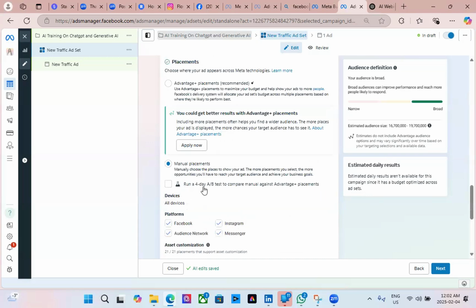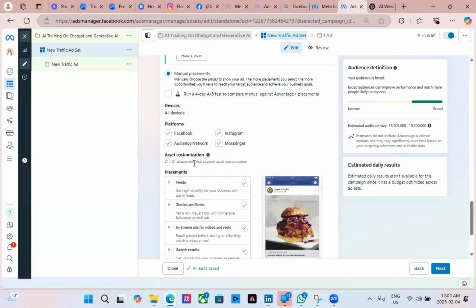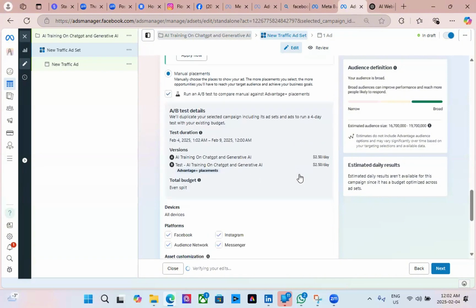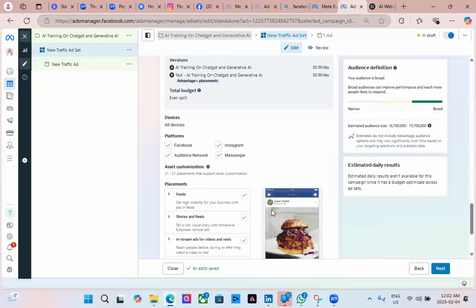So this says run a 4-day A/B test to compare manual against this. If you want to, this is where Facebook is suggesting that you place your ad. They will send your ads to so many other places. And this is where you are saying, I want my ads to be. So if you want to compare it, they will spend the next 4 days kind of testing your ads to see what works. Obviously, I feel like when you do this, Facebook will always come with an upper hand and say, "Oh, you see, we did better than what you selected." But sometimes it's not always like that though.